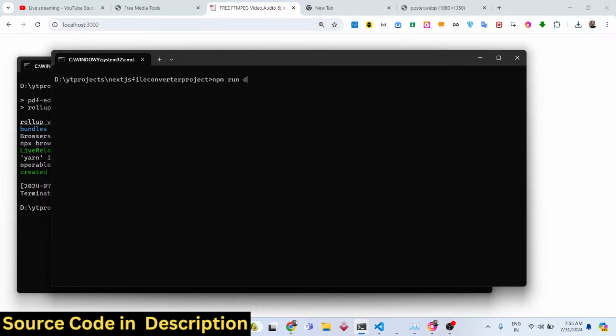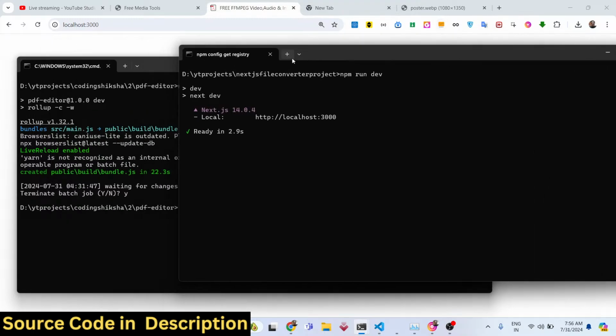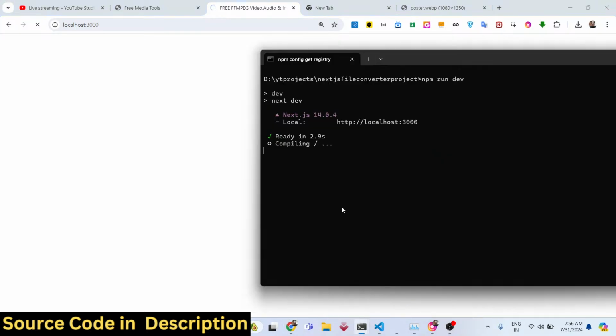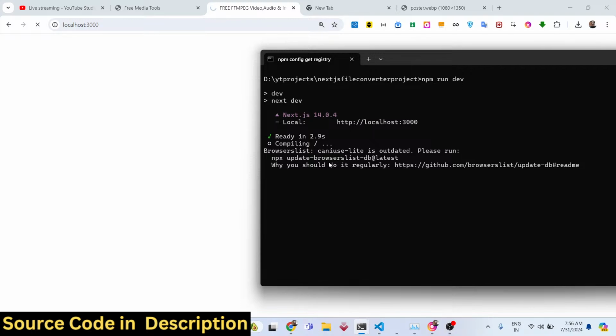The command is very simple, npm run dev. This will start your development server on localhost 3000. Once you purchase it, you will get a zip file. You need to extract the content, and after you extract it, first install the node modules with npm i, and then start the project with npm run dev. This will start your development server on localhost 3000.